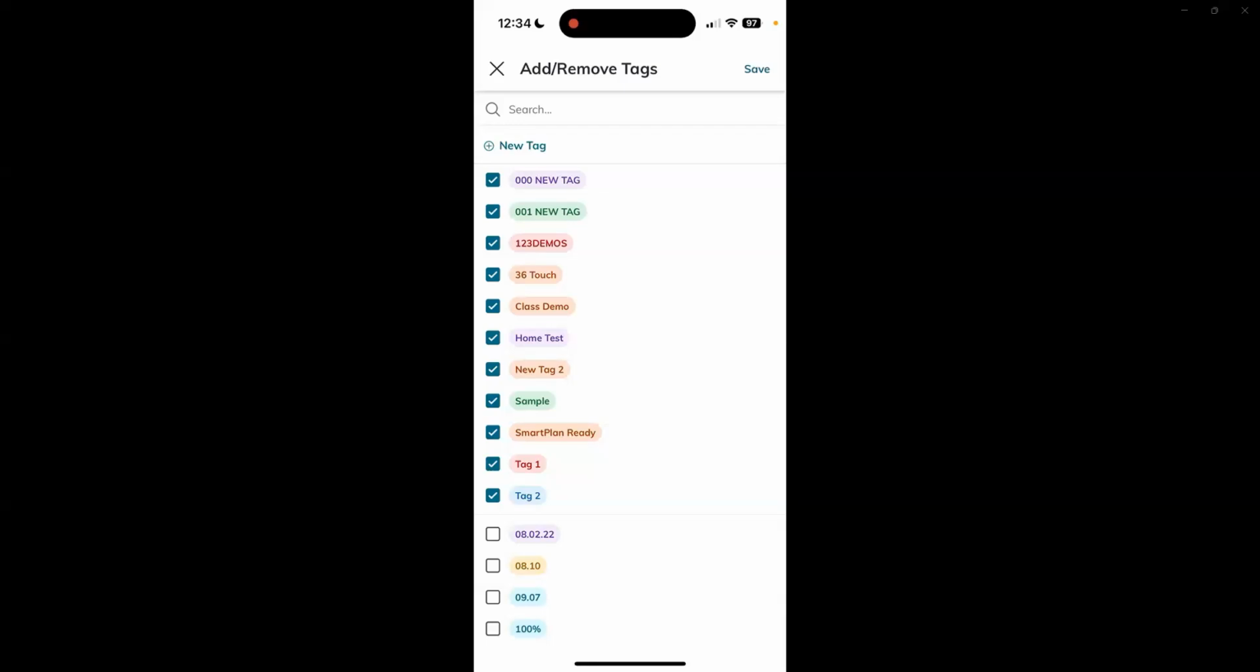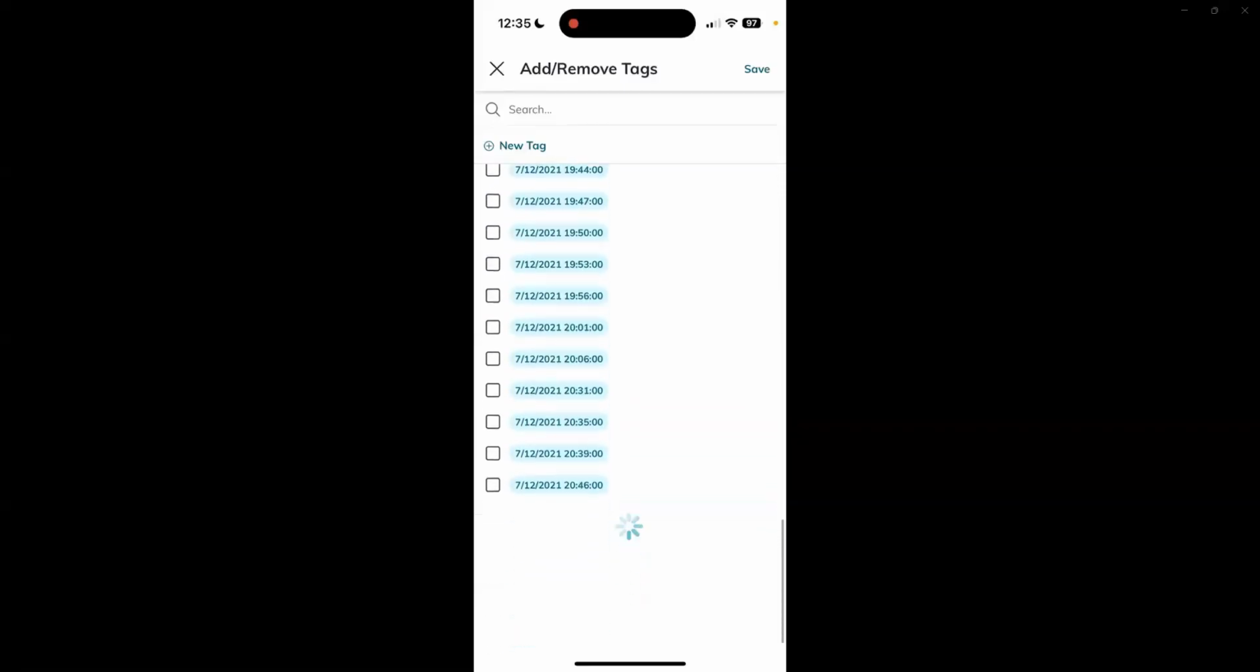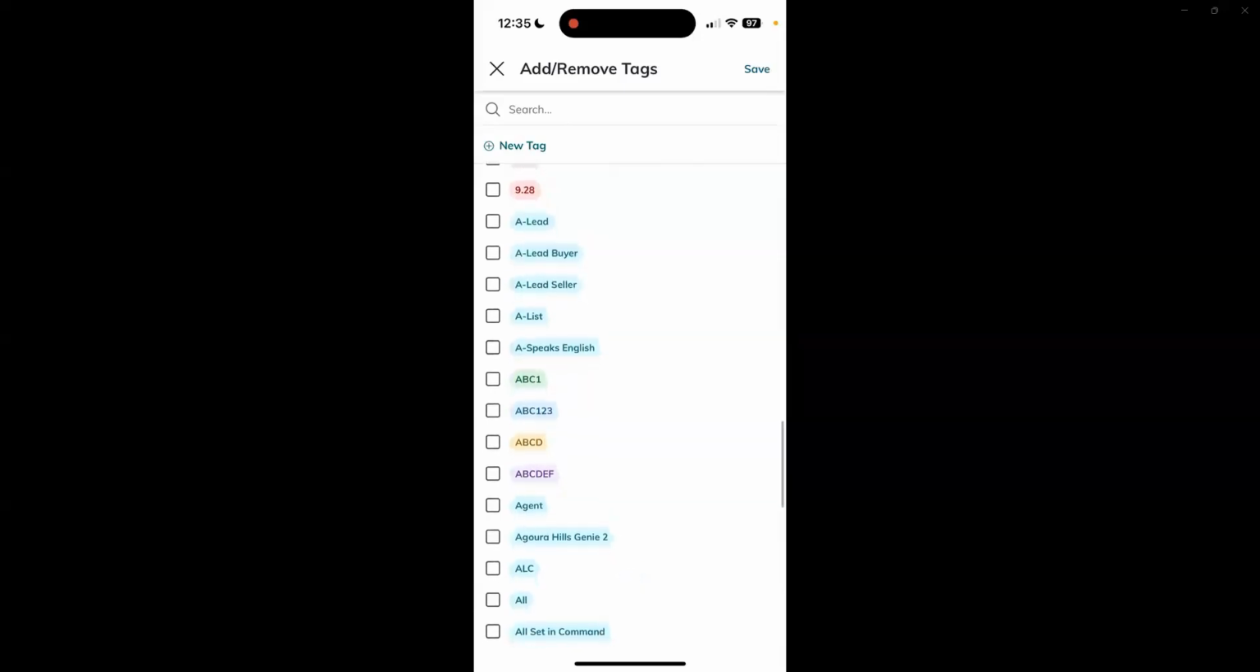So let's say we want to remove a couple. We'll just go ahead and uncheck the box beside them. I'll go ahead and unselect a few more. Again, this is removing the tags from a contact. And to add tags, we can choose the Add New Tag at the very top of your screen and create a brand new tag to add to the contact, just like I showed you. Or we can scroll down through the list of available tags that we can add.